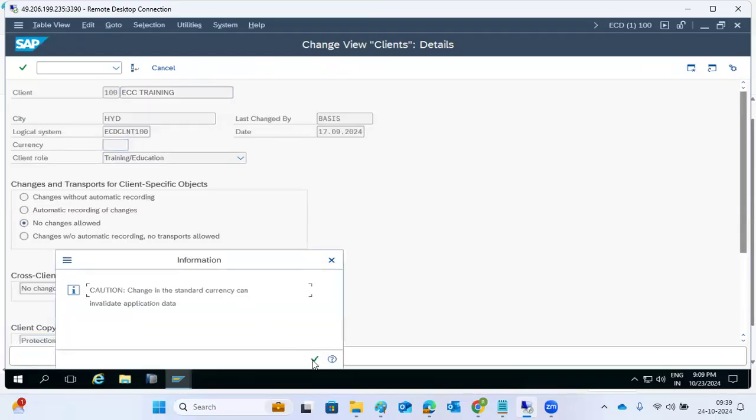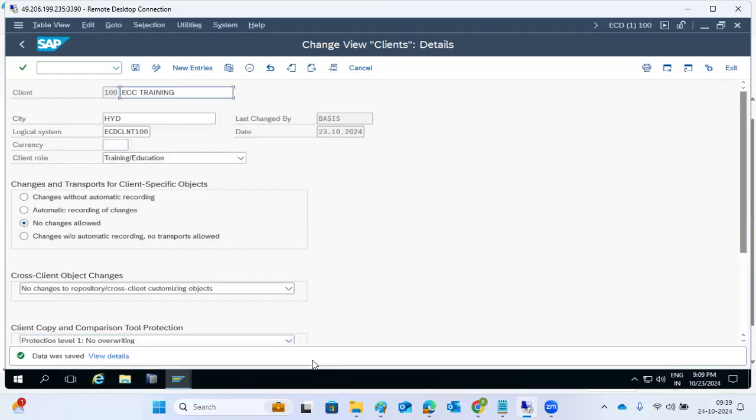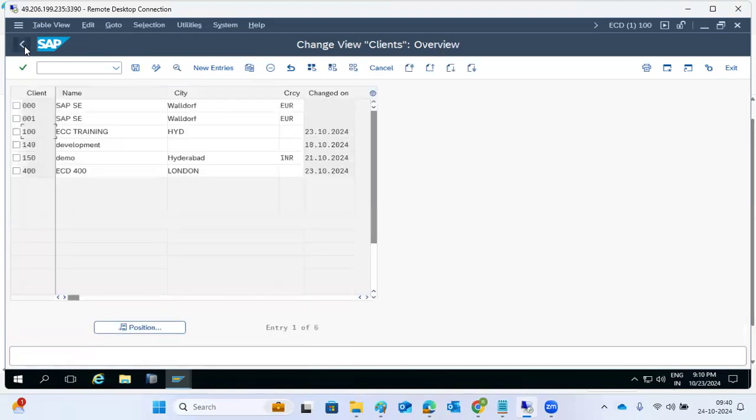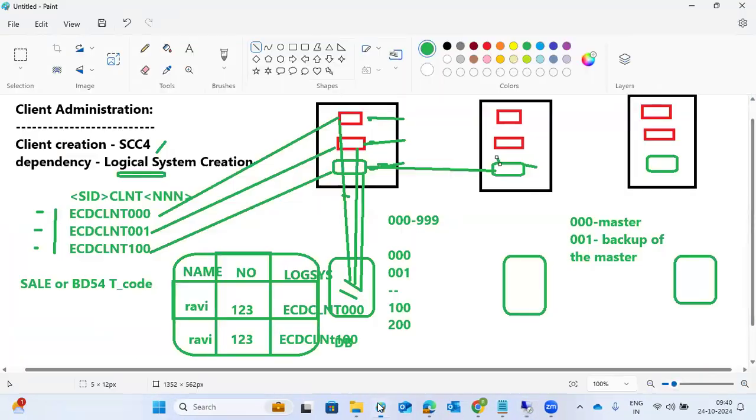So I believe these settings will be closed in the quality system as well as the production system, right? Right. Only in development will the settings be in open status. The remaining systems will be closed. Developers will make changes and do the development activities, so it will be open for the development system, and even the sandbox system if required.